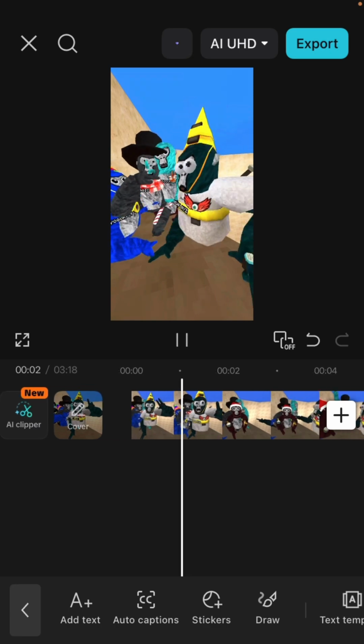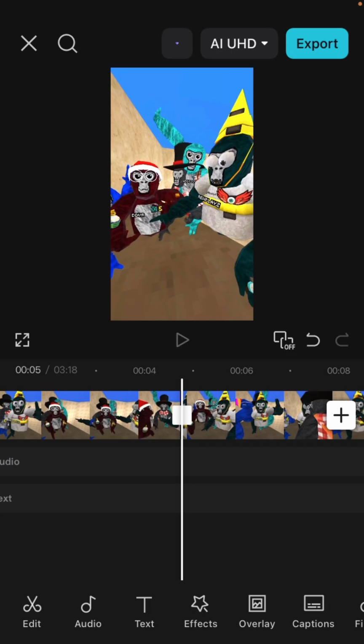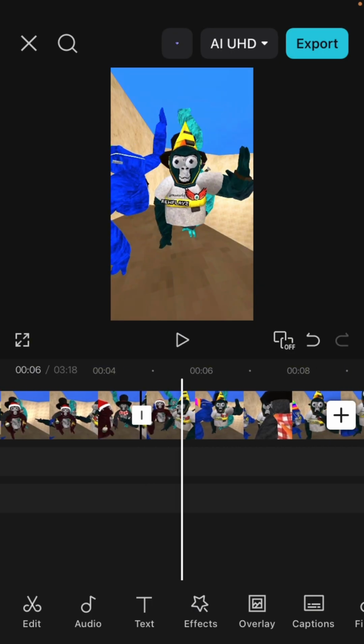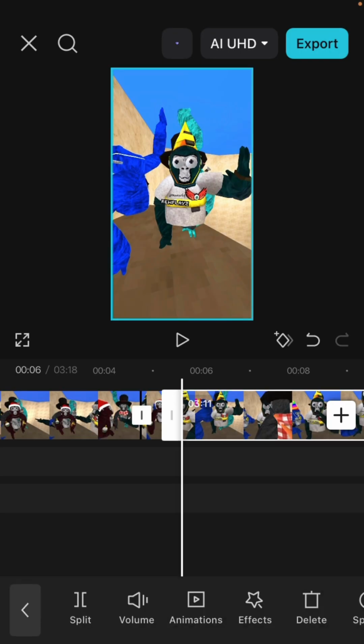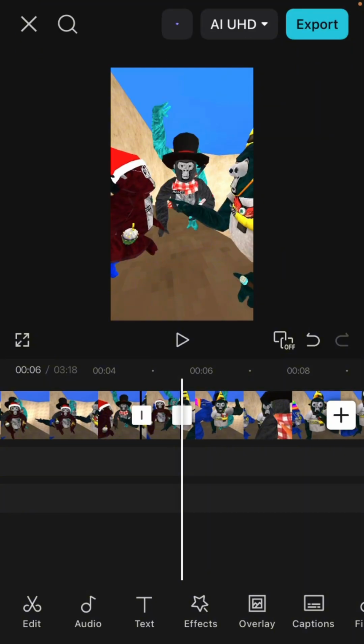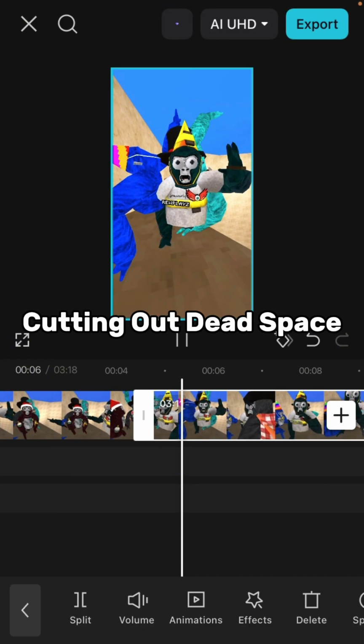Right now I'm in a code with a lot of fans. And then when I stop talking, I'm gonna split it again. And then right when I start talking again, I'm gonna press split, and then that little clip right there in the middle, I'm gonna press on and delete that because it's dead space.